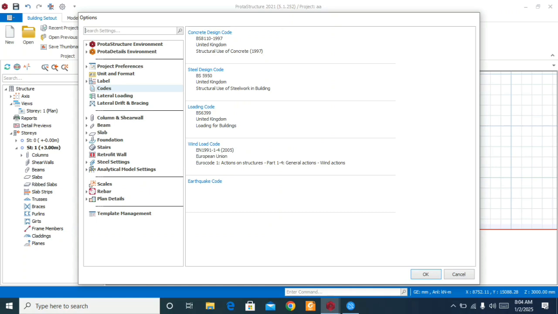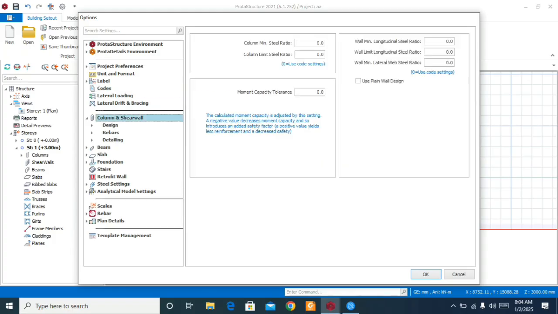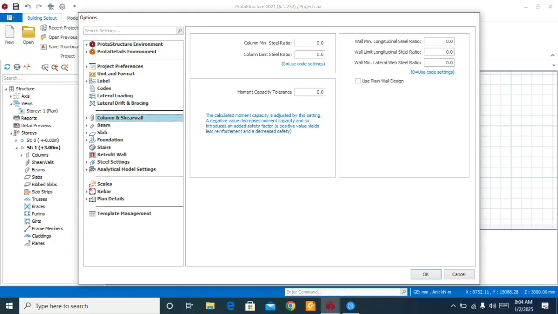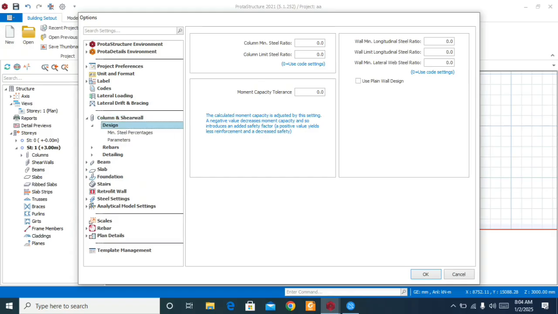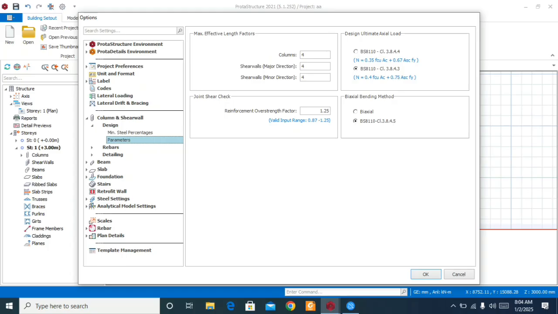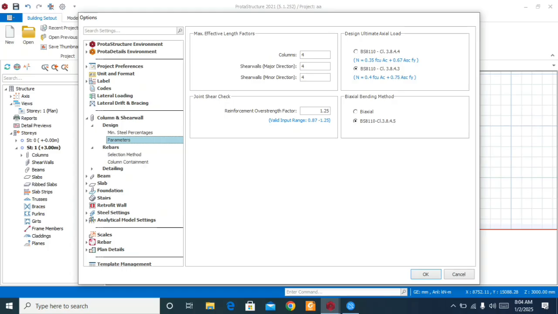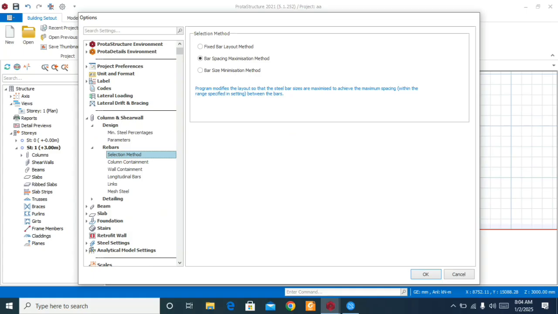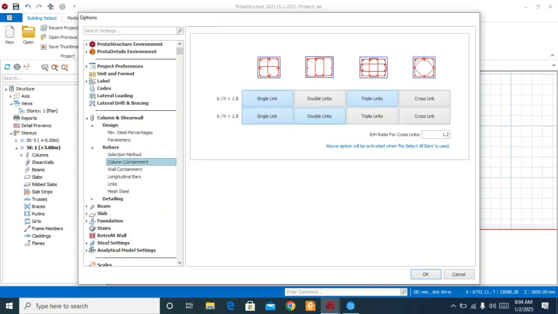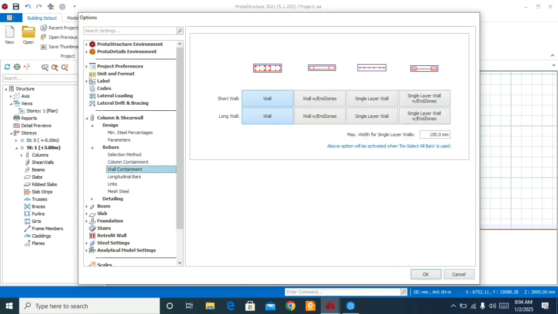We have to set some things here. So I will first click on column. I'll come to design. Okay. Down all these are okay. Come to rebars. So all this you can leave as default or click this double link. Wall containment, this is okay, you can leave it as that.